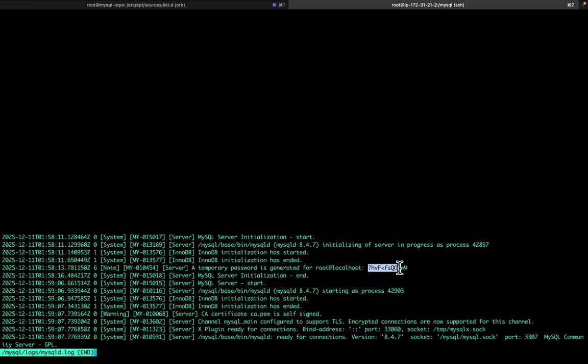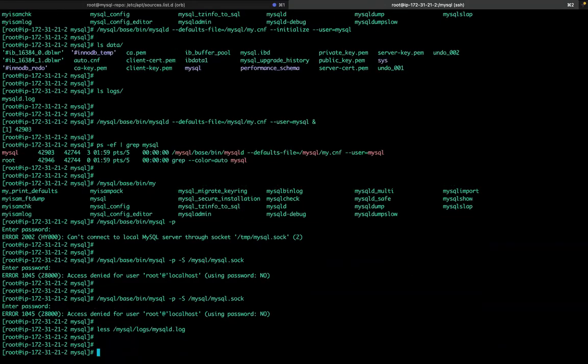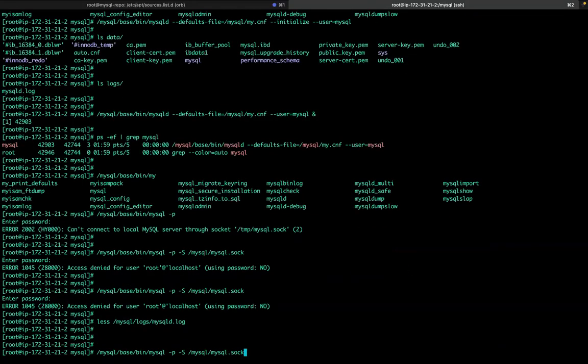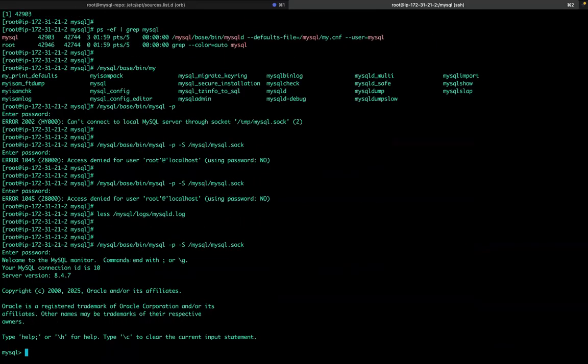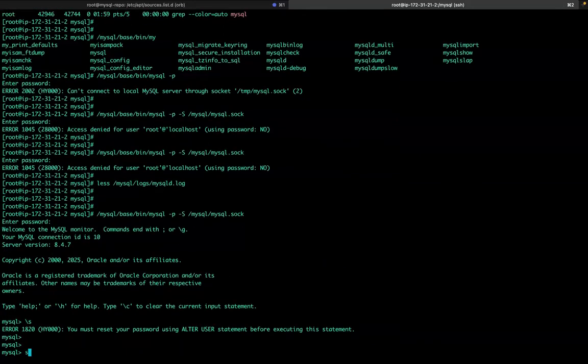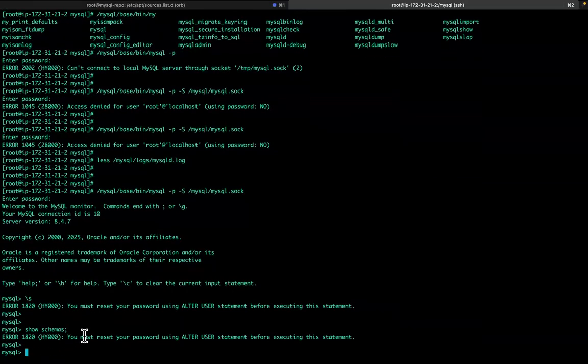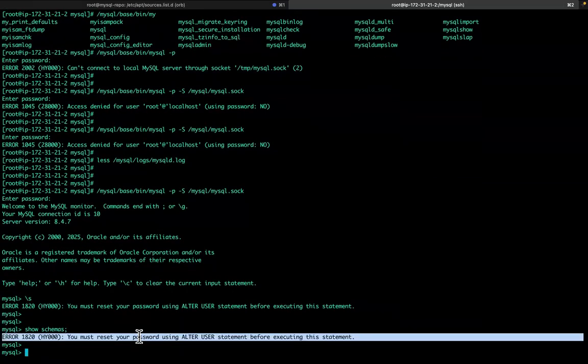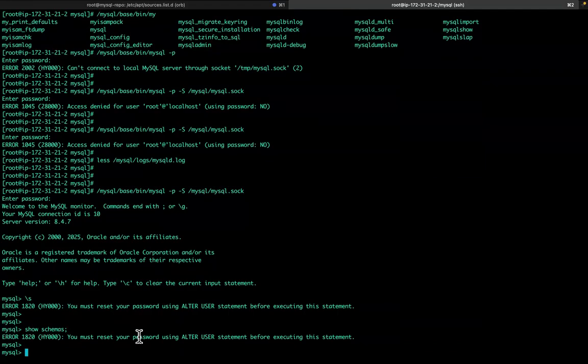But using this password, it will never allow you to do anything. For example, let me show that. Yeah, so now I am logging in and I'm providing the password. I managed to enter the MySQL shell. And if I execute show schemas, it is telling me: you must reset your password using the ALTER USER statement before executing this statement. So whenever you log in with the temporary password, you should reset your password.